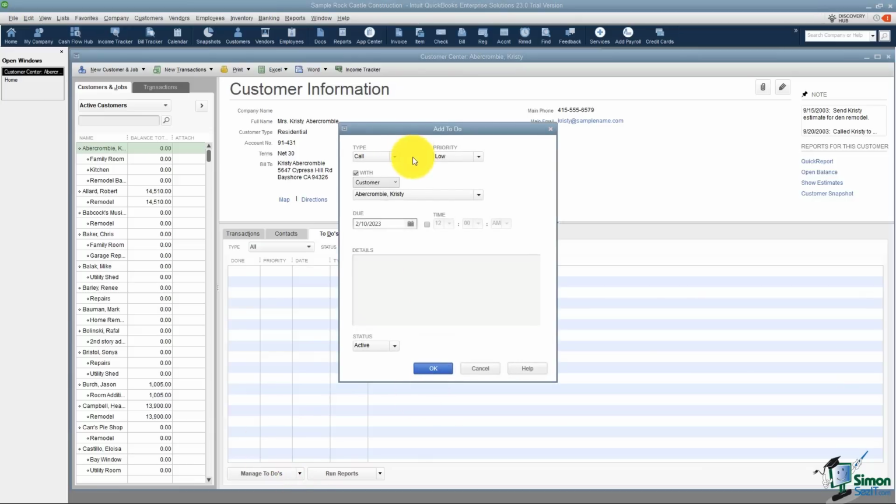The first thing you want to do with to-dos is specify the type. This would be a phone call, a fax, an email. It could be a meeting. Let's just say it's a call. And it already has your customer here. If you want to change that and maybe specify it's for a particular job, you could do that.